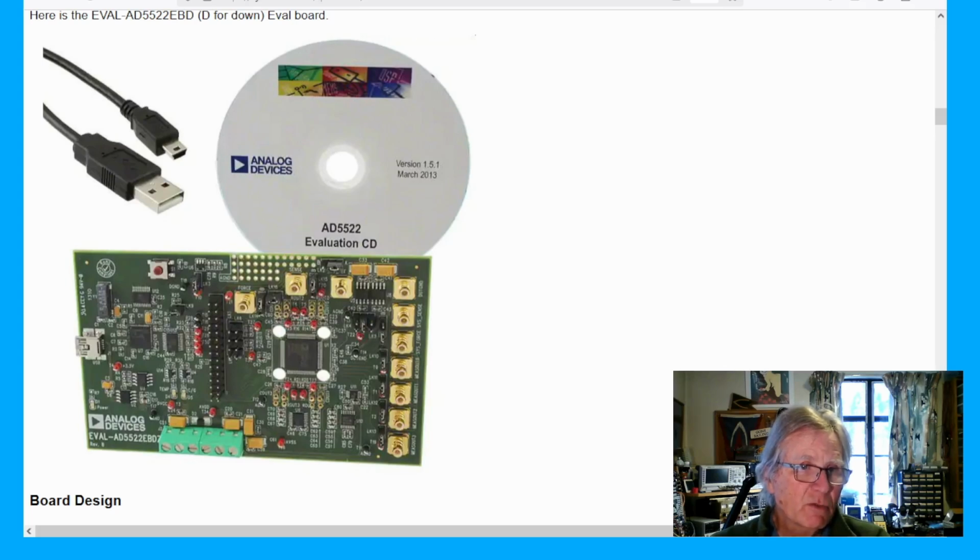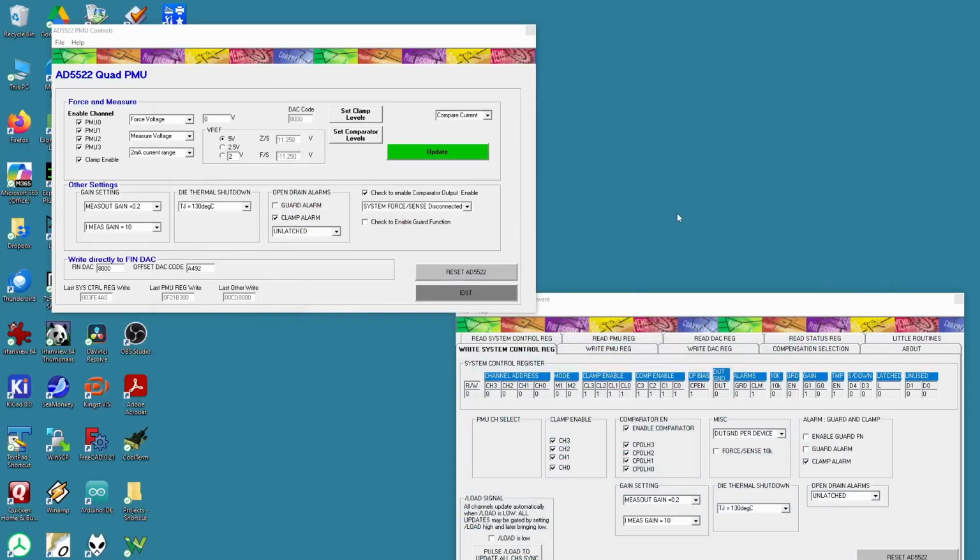Let me see if I can get a screenshot of it. So here are the two panels that the evaluation board software has. The upper left is the main panel, and it allows you to set force voltage, set the force source, whether it's force current or force voltage or high impedance, set the measure voltage, set the current range, set the reference voltage, and also set clamp levels and comparator levels.